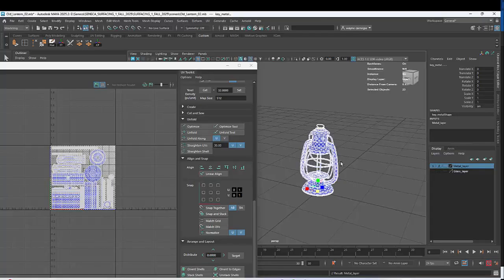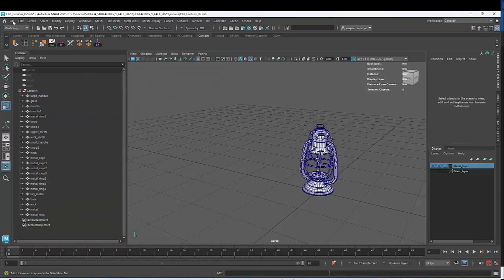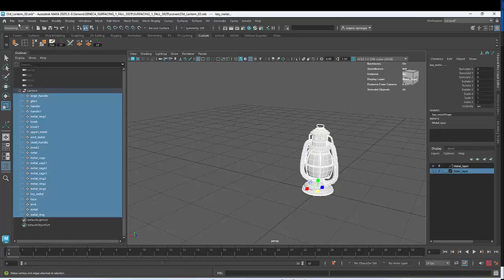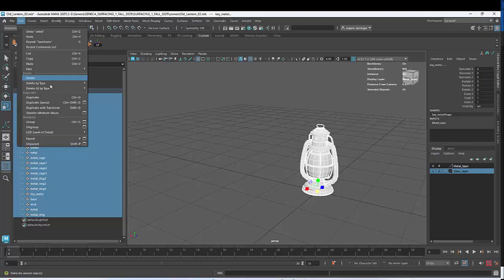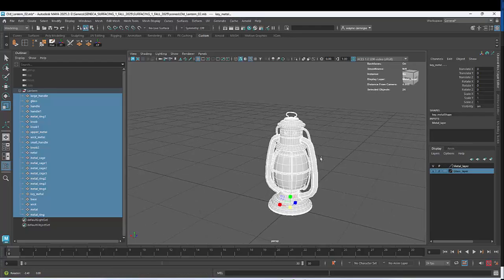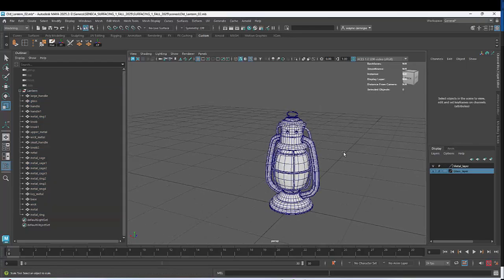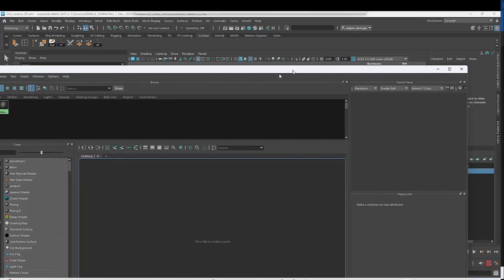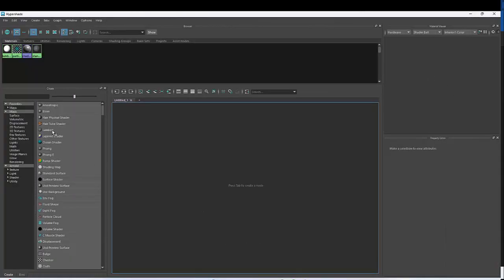So if you remember what we should do, we're gonna save our scene. First of all, we're gonna select everything. We're gonna go to edit, delete by type, history. The next thing we're gonna do, we're gonna go to Hypershade, and then we're gonna create 2 Lamberts.